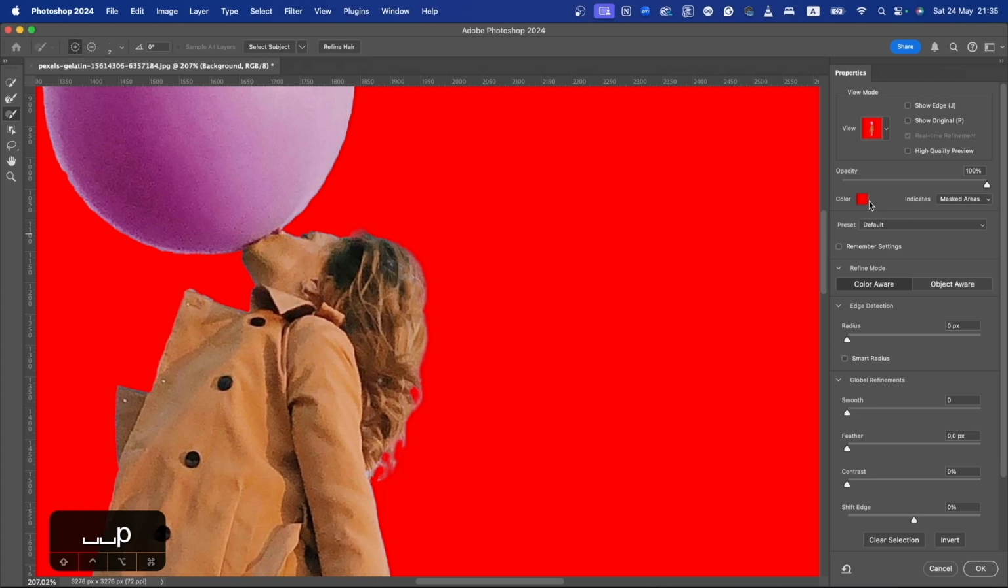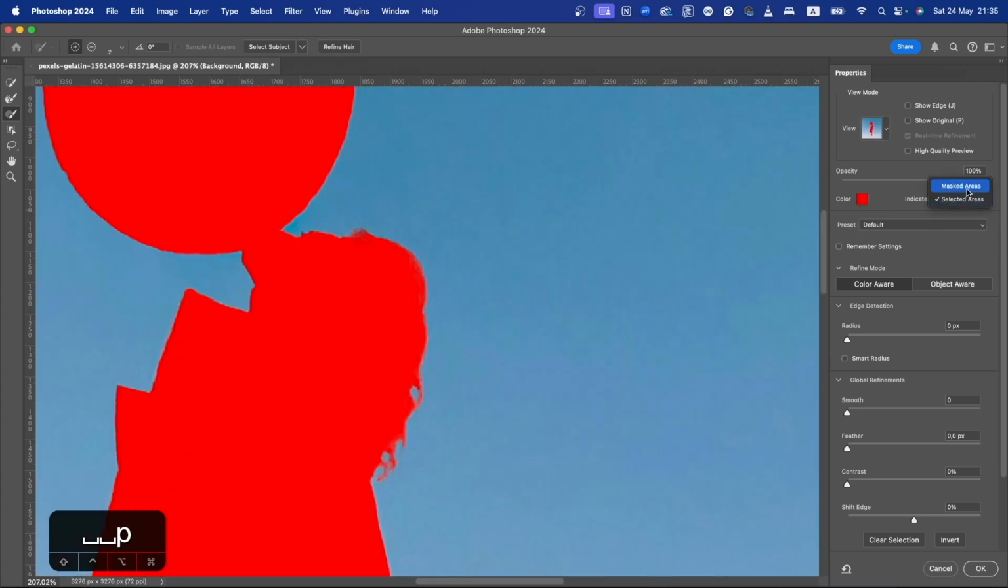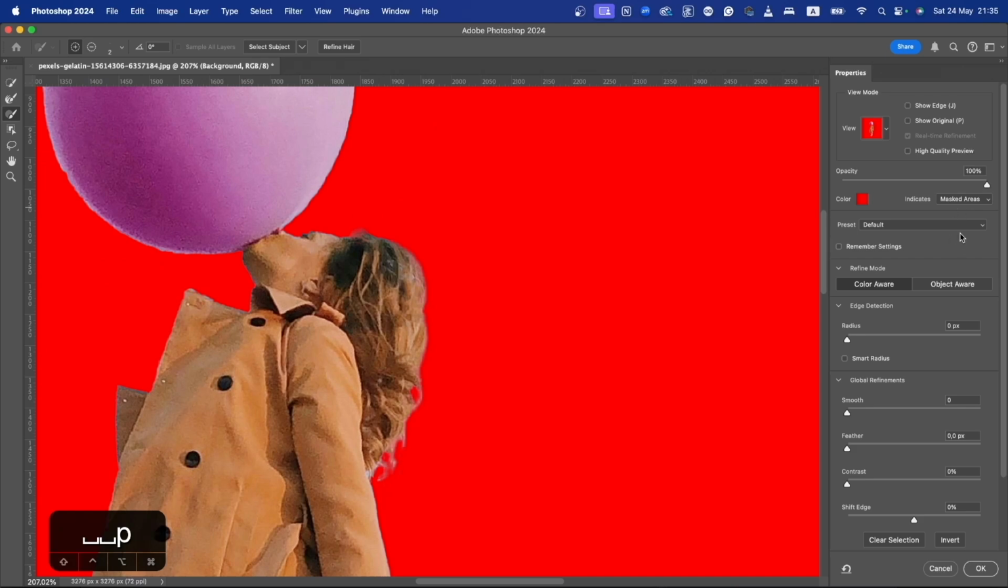And then you can decide what this red indicates: the selected area or the masked area. The presets here, you can either load a preset, or save your settings as a preset itself, and just have them here whenever you need it. You can also hit remember settings, so the next time you open this panel, every setting here is already set to what you had before.